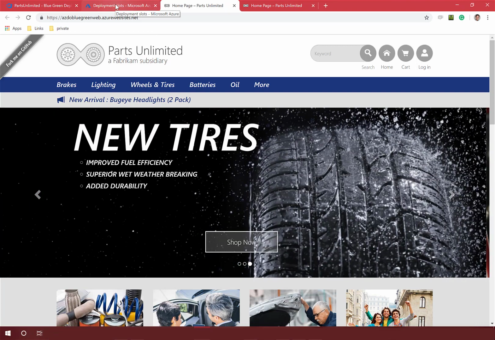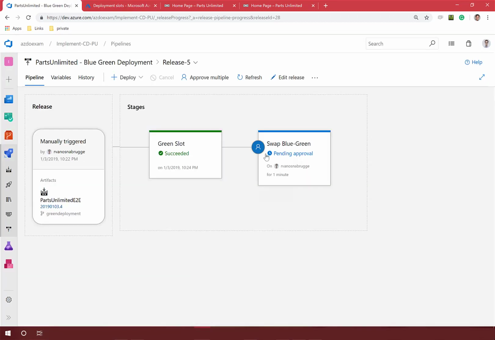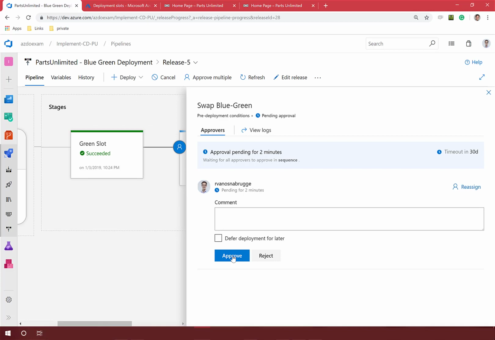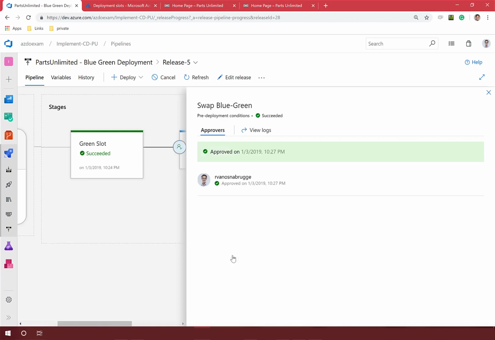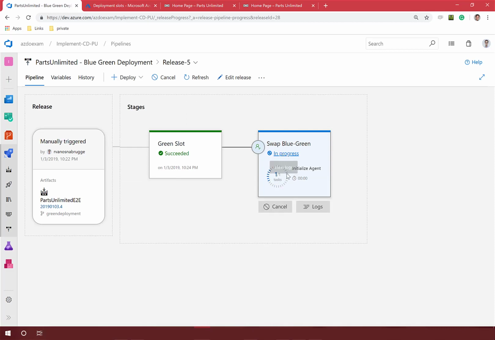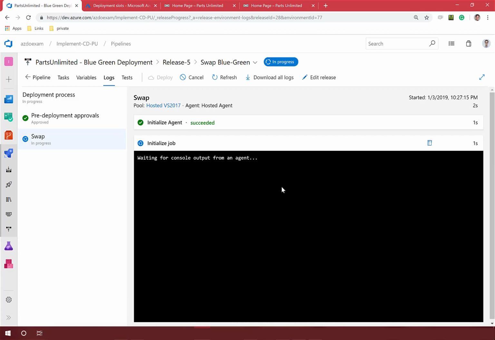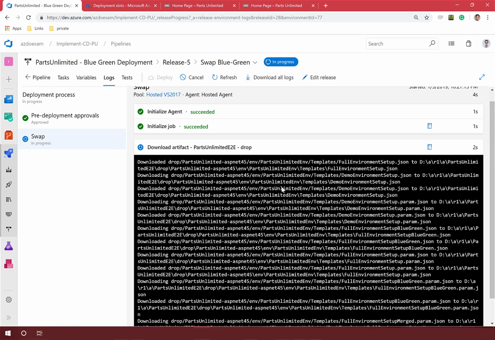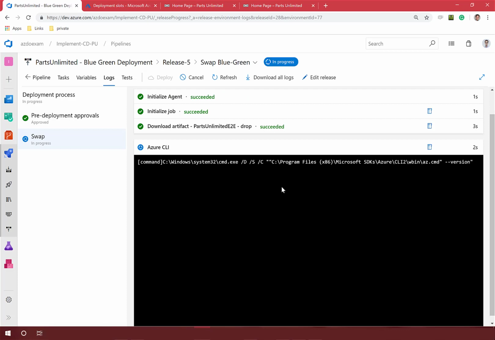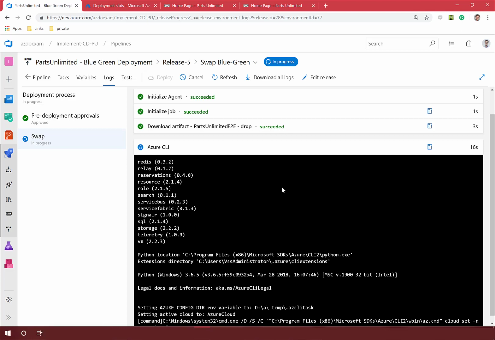So we go back to our release pipeline and we hit approve. Now the swap is in progress. So it's running an Azure CLI command. And the only thing it basically does is swapping an internal IP number, and it points the new version of the website to the old version of the website. So what we will see is that our green will go to production and our white will go to the green deployment slot.